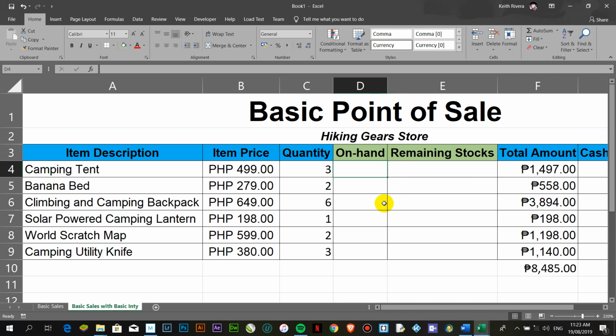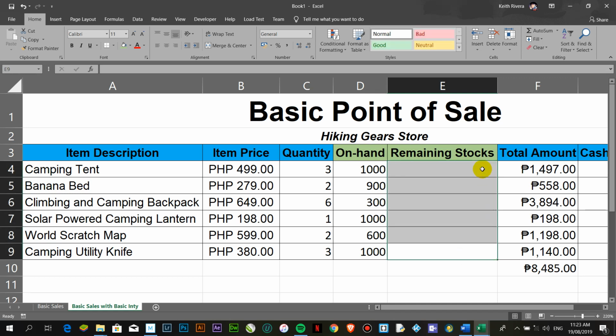Now the stocks on hand, for example, are the stocks that you have purchased from your supplier and placed in your stock room. So I'm just going to populate the data in here. Let's say I have 1,000 camping tents, we have 900 banana beds, let's say 300 backpacks, I have 1,000 supplies of the solar powered camping lantern, 600 for this one, and 1,000 for this. There you go.